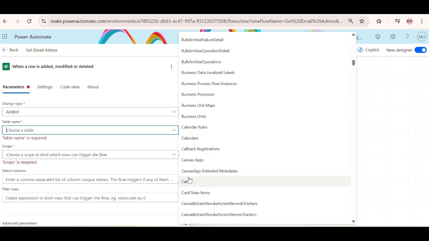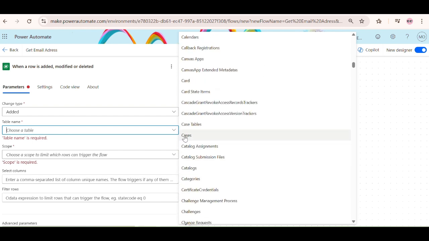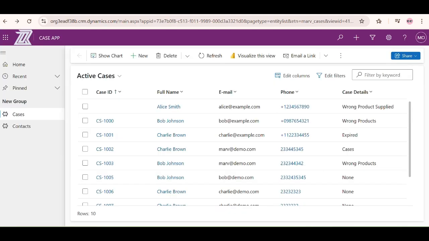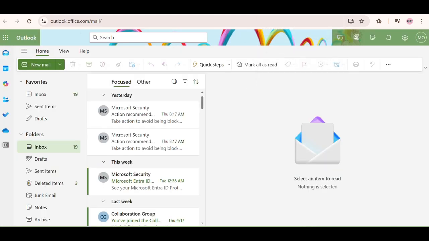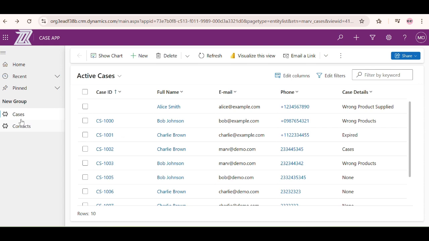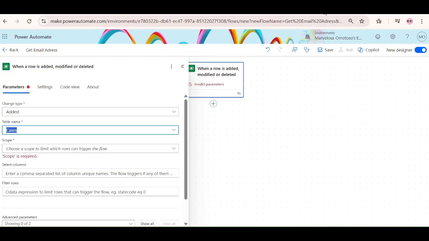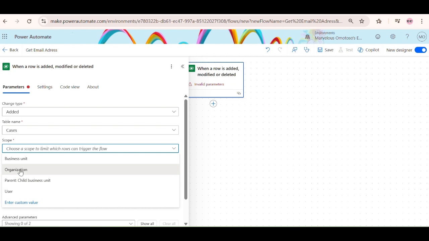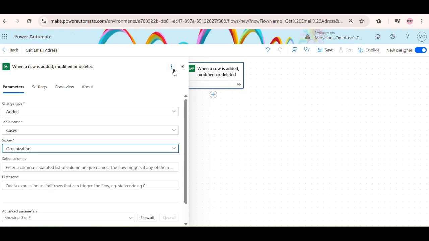My table name is cases, because judging from this model-driven app, the data source is cases. All right, so let me go back to my flow. Table name: cases. Scope: I'll make it organization. Then leave that.